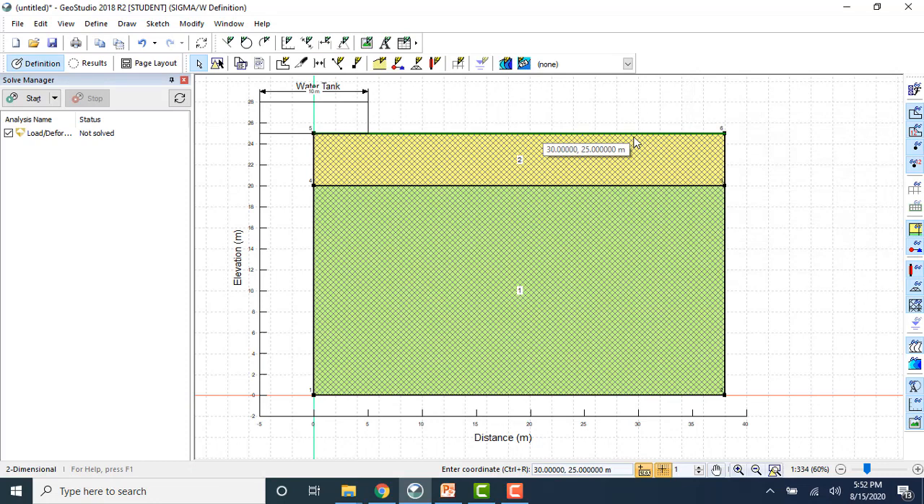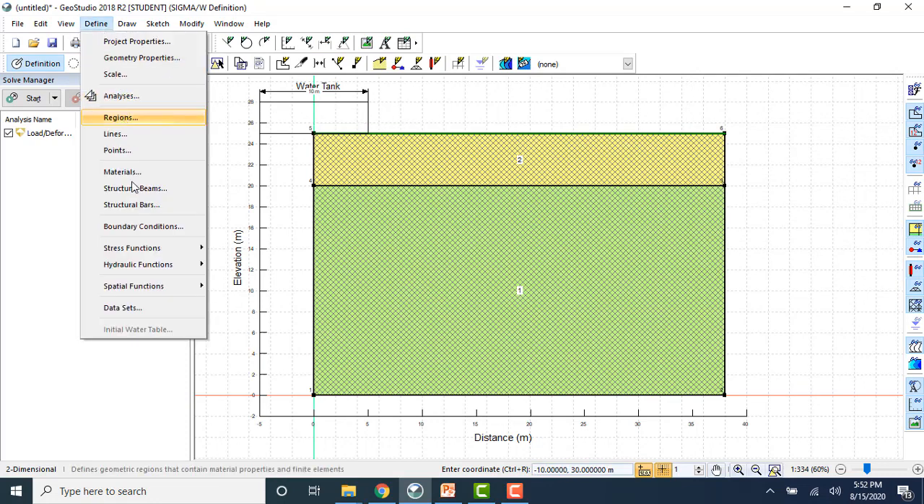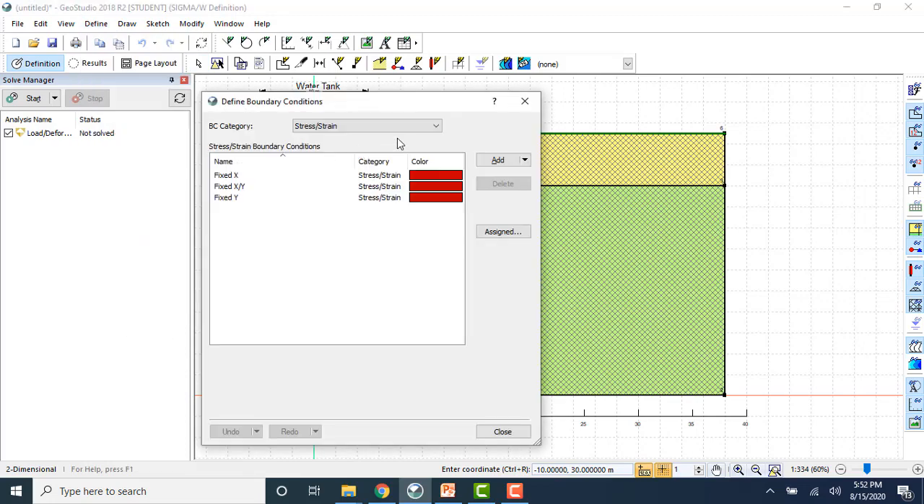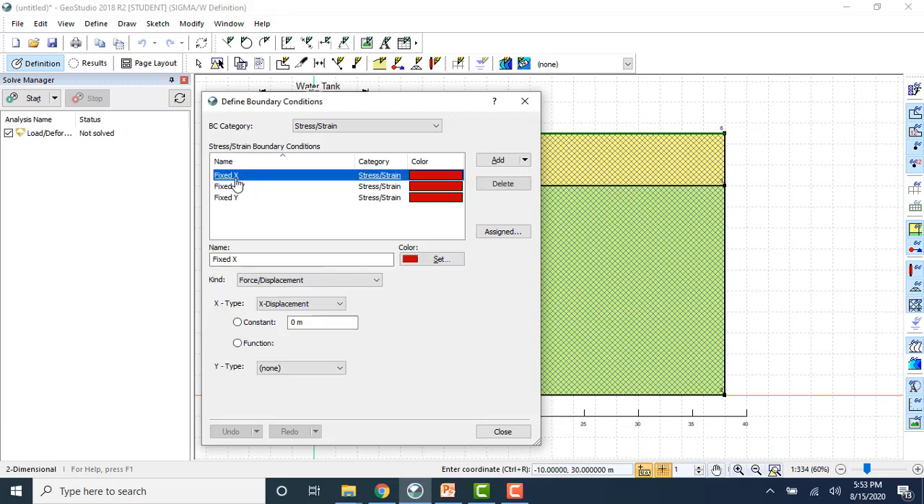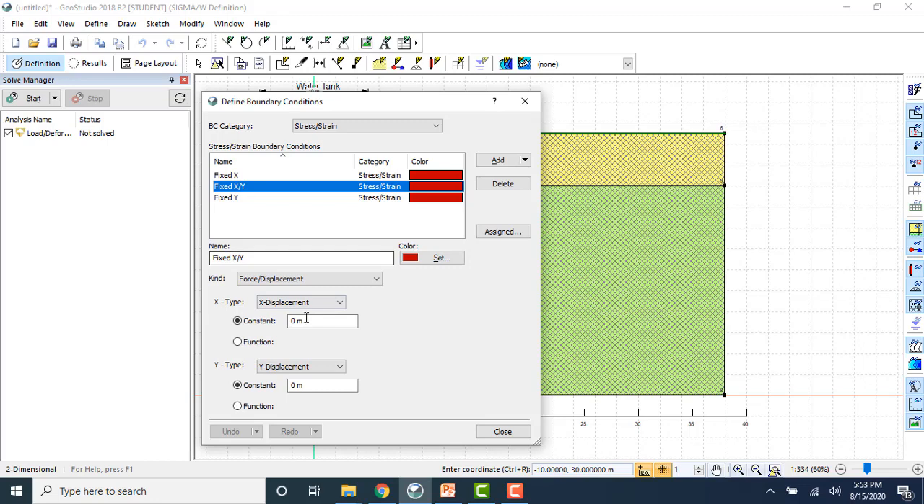Okay, next I will define a boundary condition. For that, go to define boundary condition. These three boundary conditions are there by default. Fixed along x direction will not allow movement along x direction. Fixed along x and y will not allow movement along x and y direction, so the displacement value will be 0 in both directions. Similarly, fixed along y direction will not allow movement in the y direction.